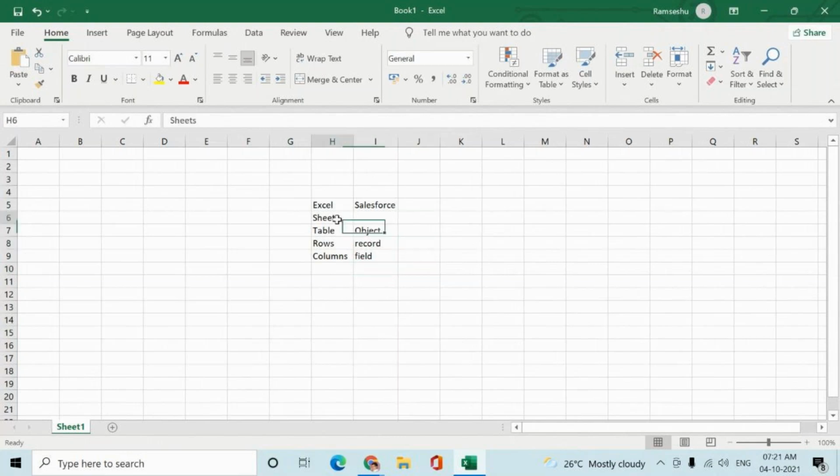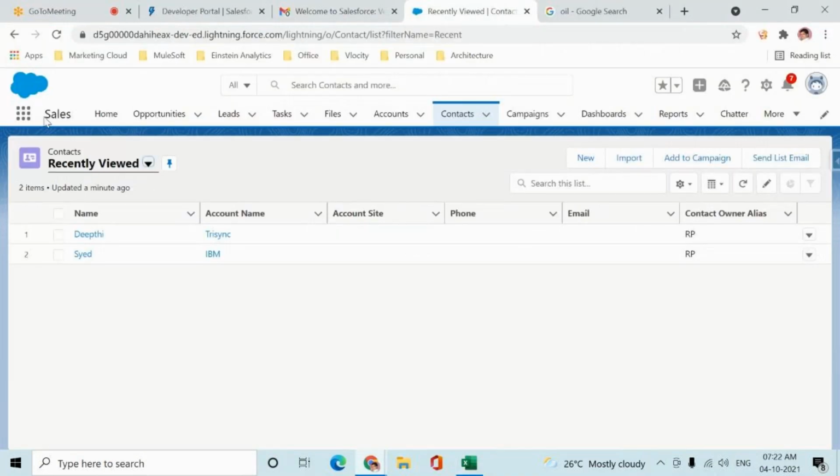Now, sheet. What is the purpose of sheet? Sheet helps you to access the table records, right? Table of records. We'll call them as tabs. Okay. So if you consider one Excel sheet, one Excel file, then it will be called as an application as well. So this is my application. These are the tabs. Tabs helps me to access the records of that particular object.